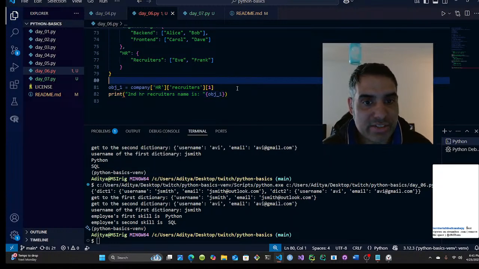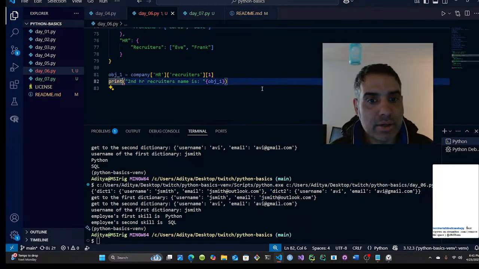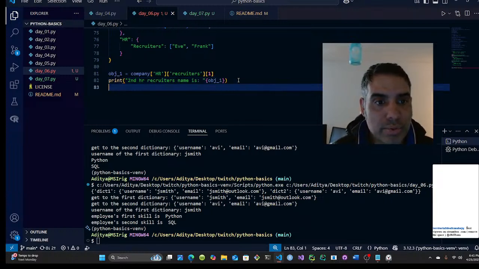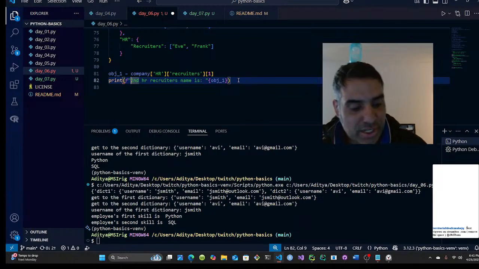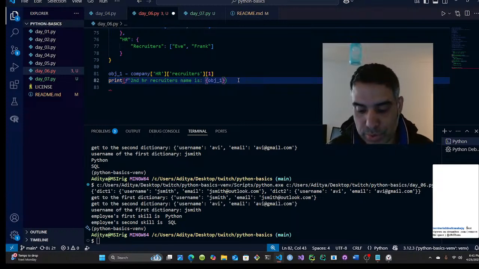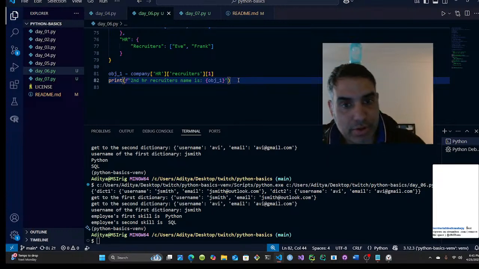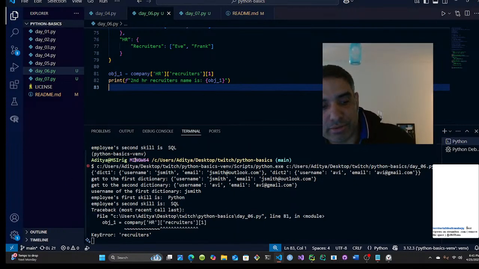I don't know why this whiny computer. Oh, there's the F string missing. The F is missing, right? So that should take care of it. And the quotation should go in the back over here. Okay, so that's syntactically correct, right? So now you should get second recruiter's name should show up in the thing.